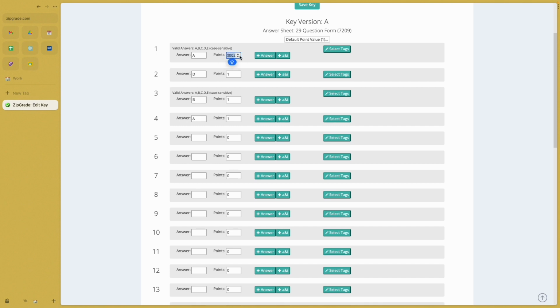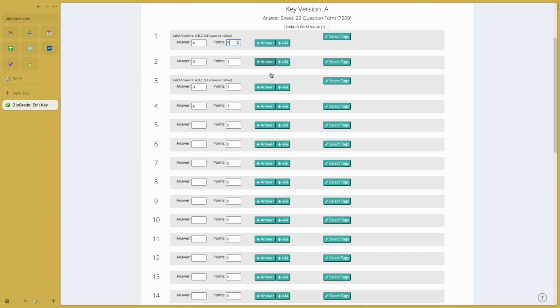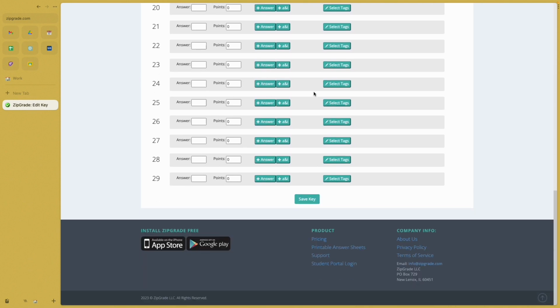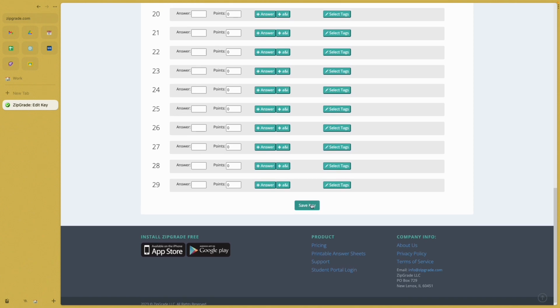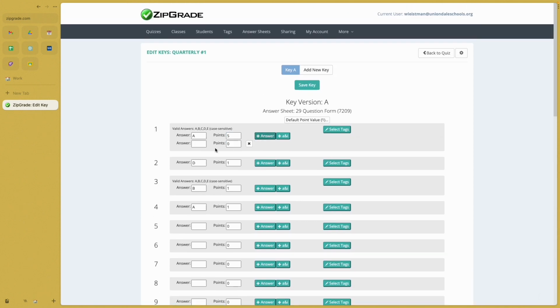So if you want to make it worth 5 points a question, awesome. That's where you'll be able to do that and go all the way down to the bottom when you're done with the key and click save. You can also have it set that it's multiple answers.